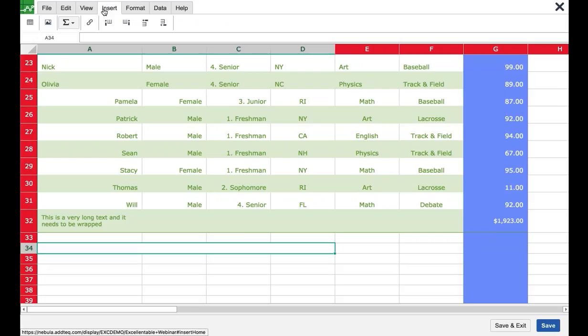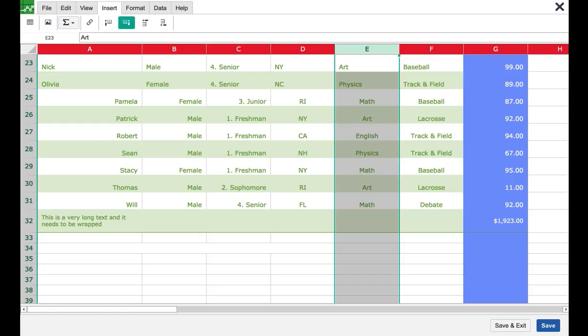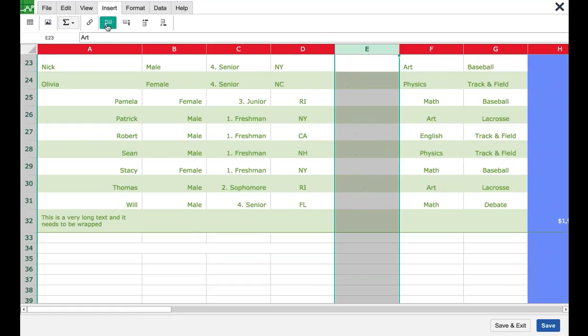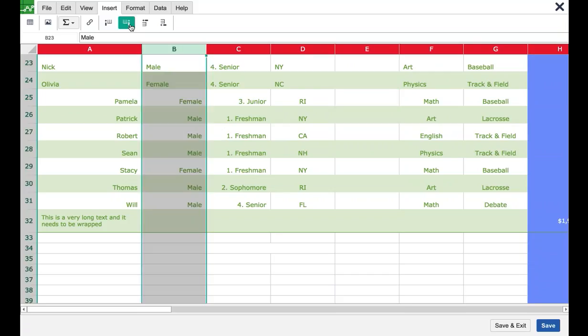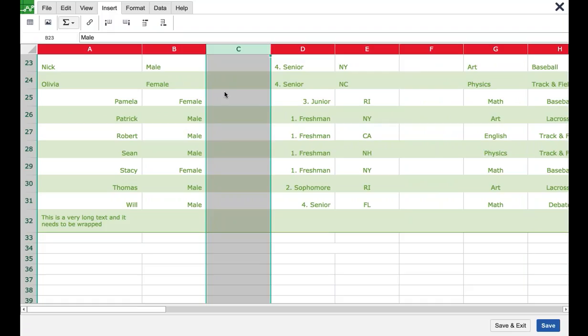Insert, I can insert a row anywhere. I can insert a column anywhere, so let me insert a column before E. I insert a new column. Let me insert a column after B. That will also insert a column.